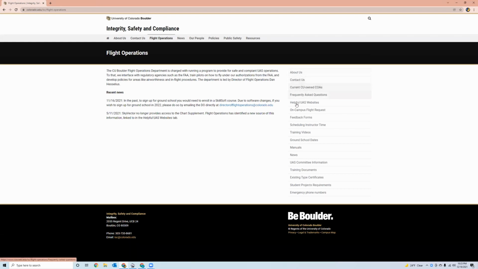A lot of important tabs are listed here on the right side. The tabs that we're going to be focusing on using today are the helpful list of UAS websites tab, as well as the training documents tab.